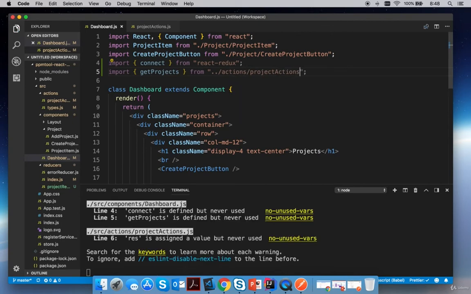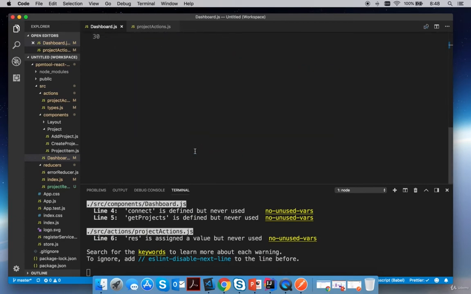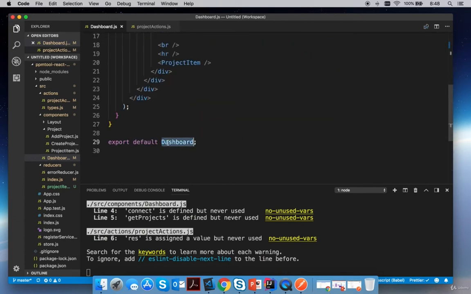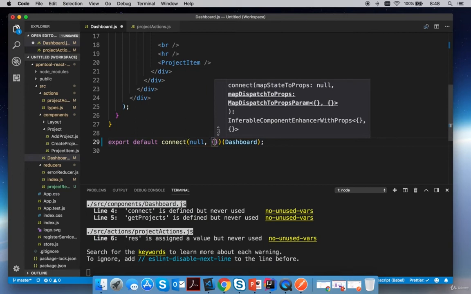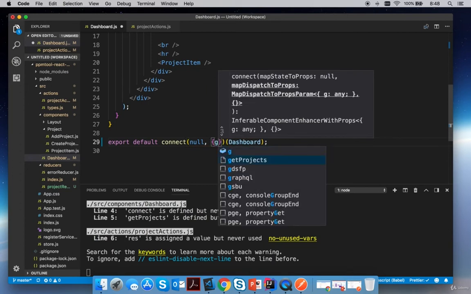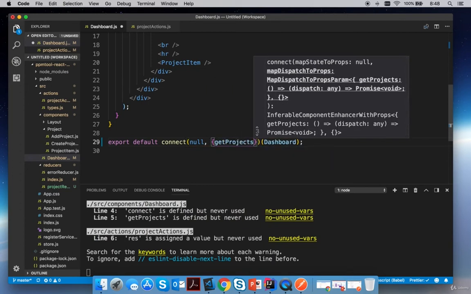Perfect. All right, so now that we have this, the other thing that we're going to do is connect our component to our store. Again, we're going to surround this by parentheses, and then we're going to do connect. For now, we pass it null, and then we're also going to pass it the function that we're going to use.